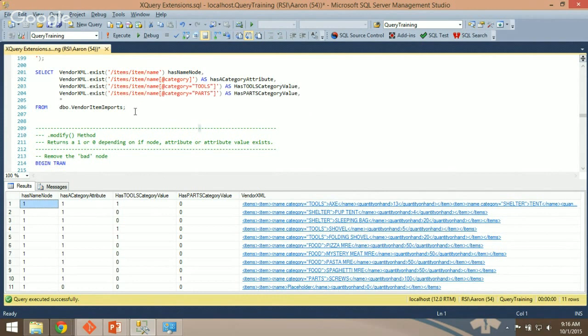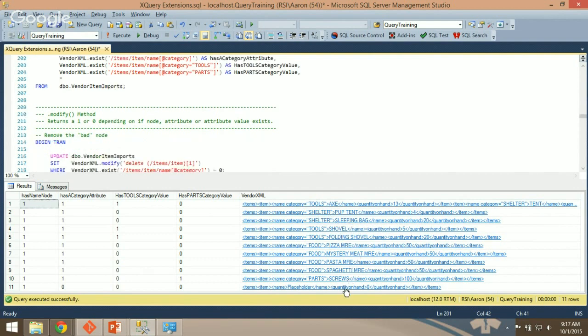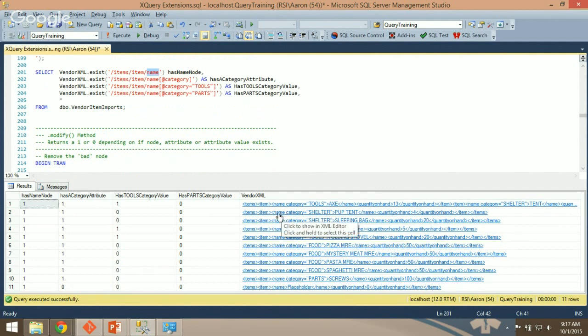So with the exists, it returns a 1 if the XPath you're looking for exists at all in the entire set. So the first column here is has name node. If this exists at all, then return a 1. And we can see in this XML here, here's that first row we were looking at earlier with everything in it. And then I re-entered them, but broke them out one by one per row or per statement. And the name node exists in each one of those rows. So all of them are 1s.